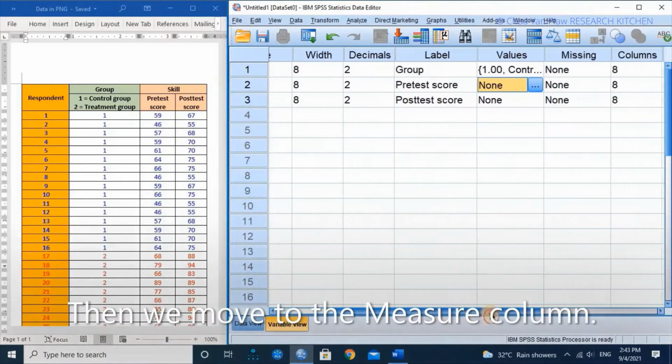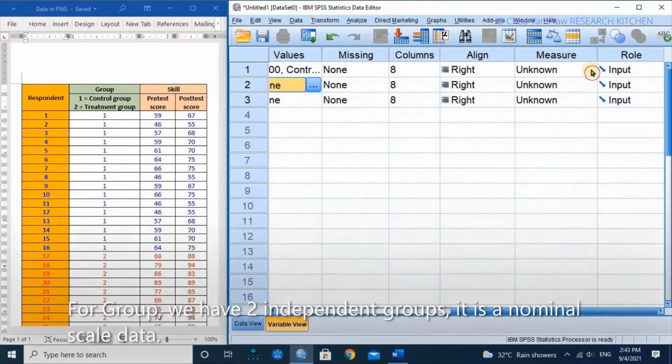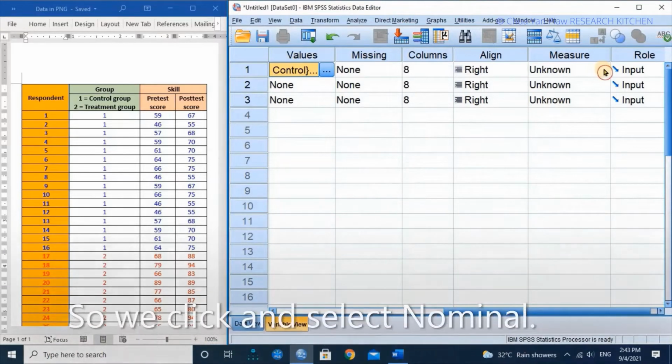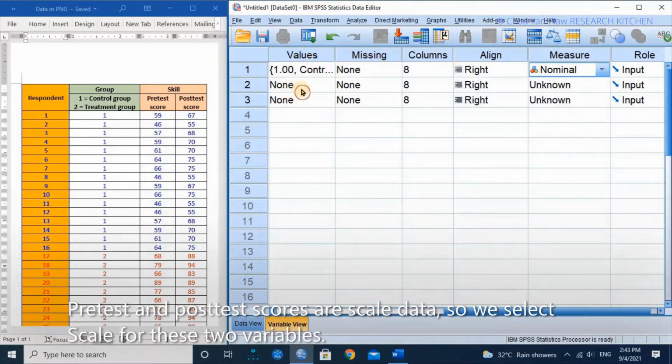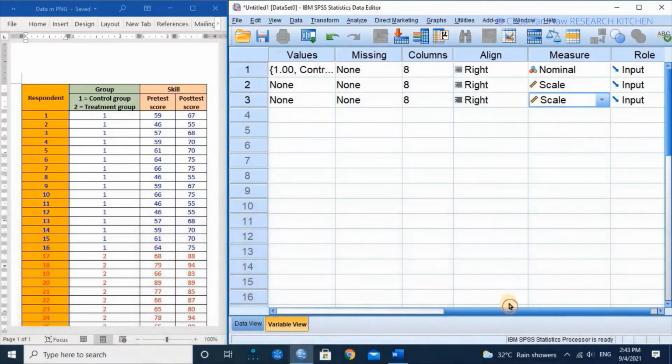Then we move to the measure column. For group, we have two independent groups. It is nominal data. So we click and select nominal. Pretest and posttest scores are scale data. So we select scale for these two variables. Other columns are optional. We can leave them without labeling them.